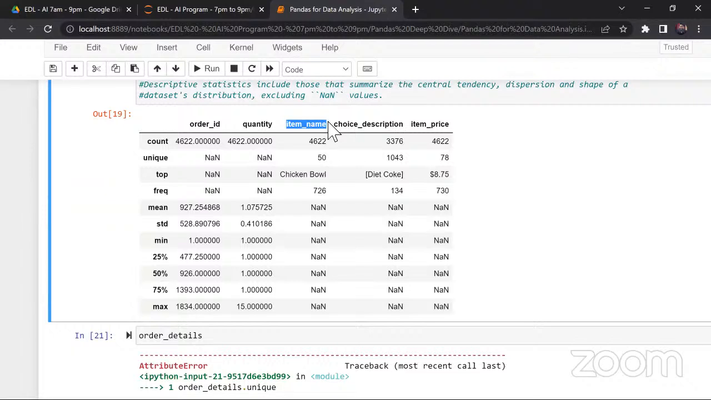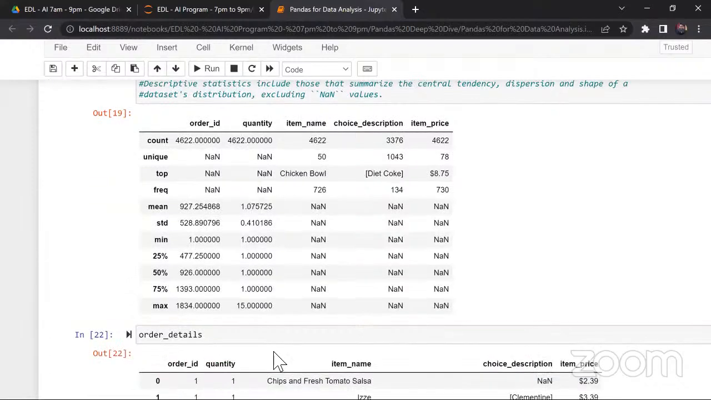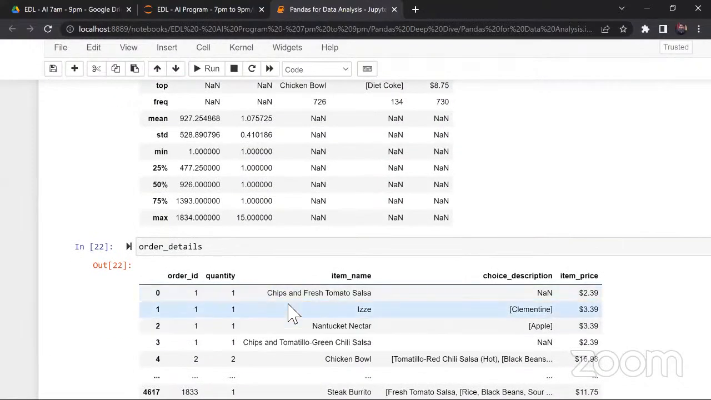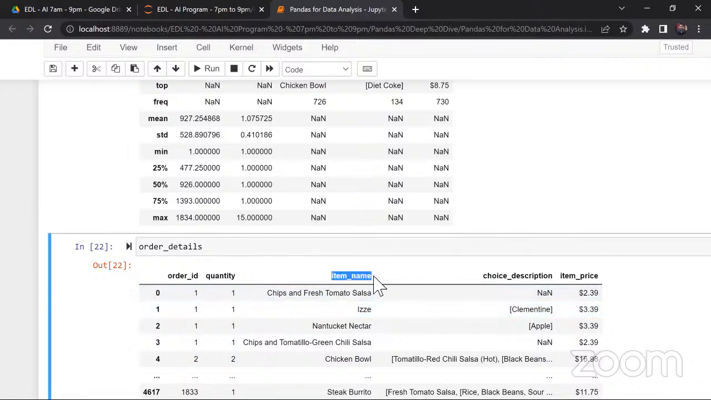So to filter, for data filtering, which bracket do we have to use? Because if you see order details, I'm having the complete data. Now from this complete data, I have to filter only this particular column. So for data filtering, which bracket do we have to use? Great, it is a square bracket.